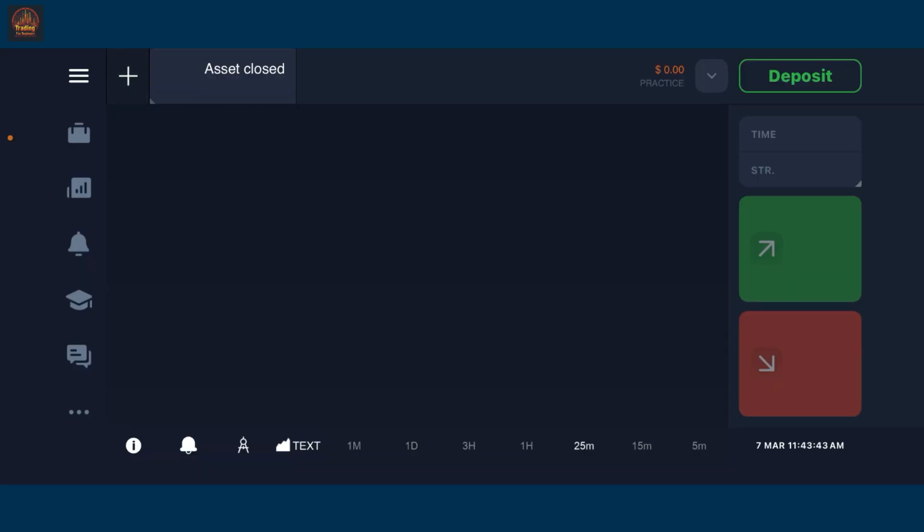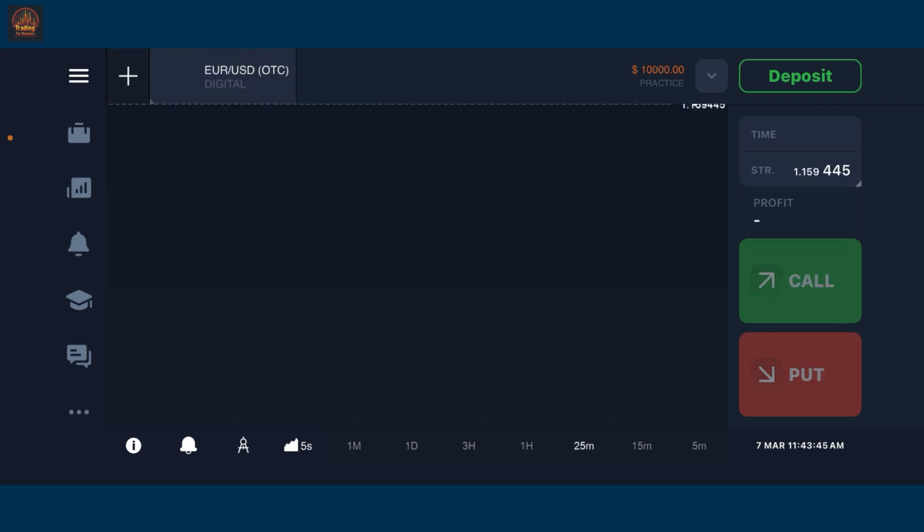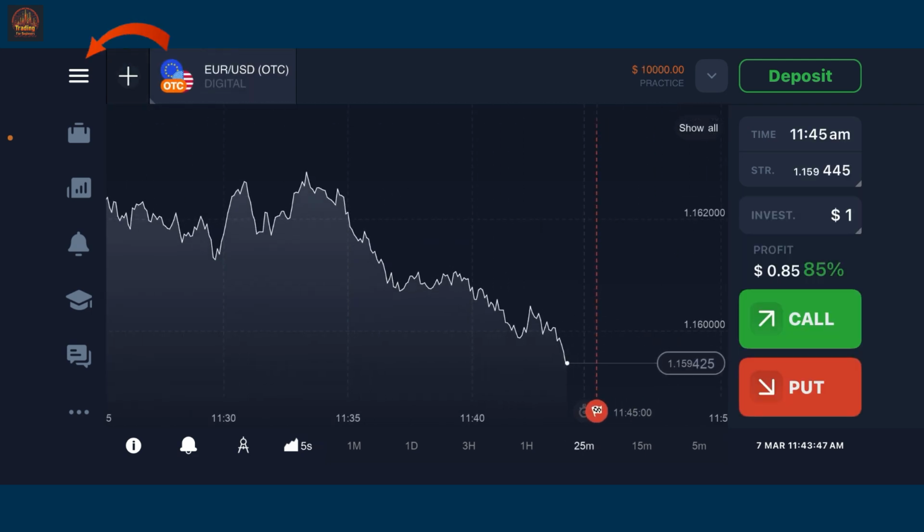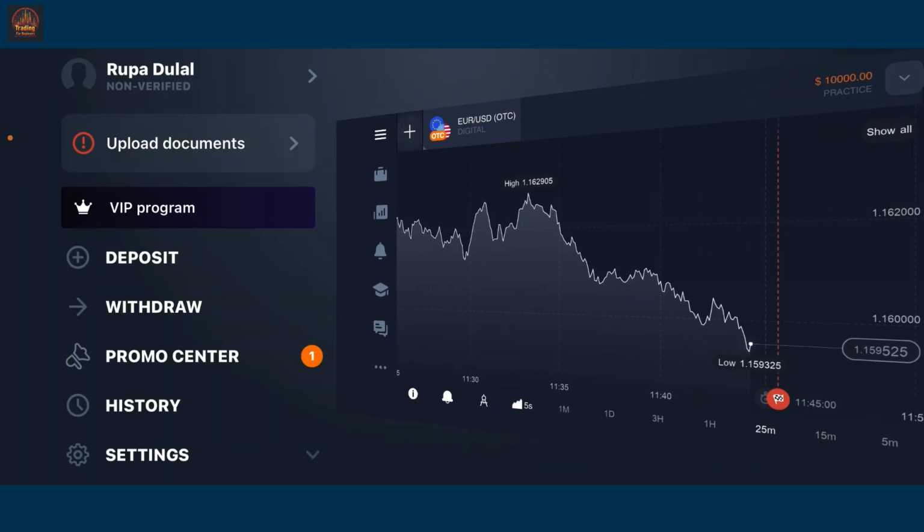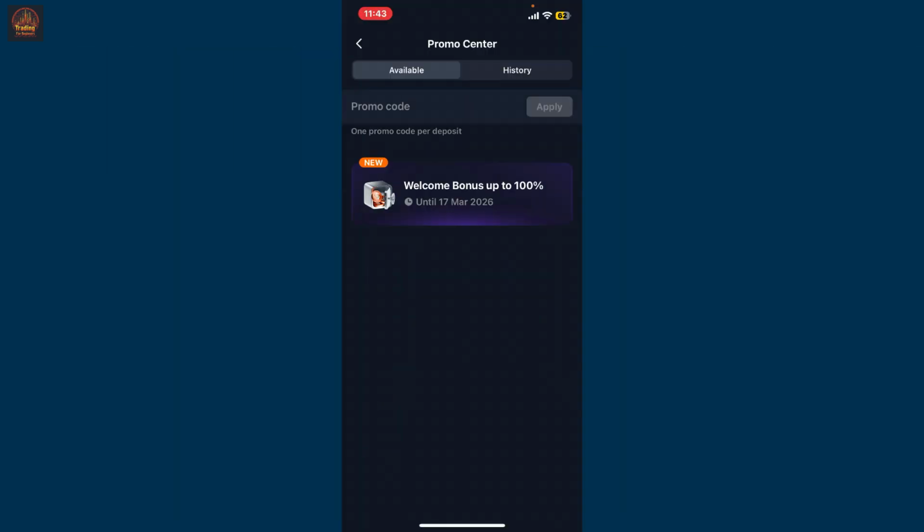Once you're inside the home page of IQ Option, go to the top left corner and tap on the horizontal menu button. Now select Promo Center from the menu. You'll end up on this Promo Center page, where you can apply your promo code in the text box.